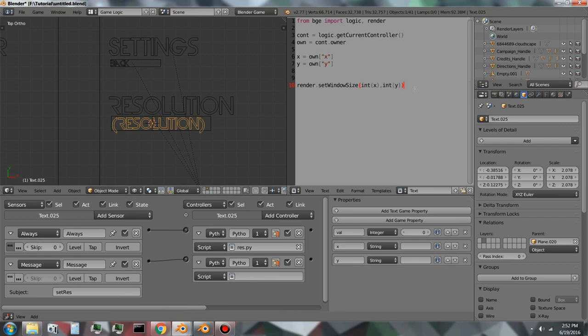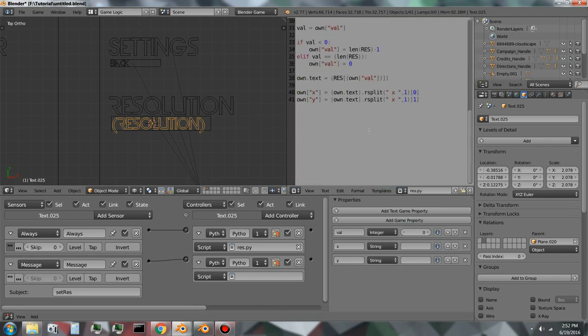But now, to make it more organized, I will cut that, go back to my res script, create a module, define setRes, and paste that in there. Next, I will add cont in there, and own equals cont.owner.